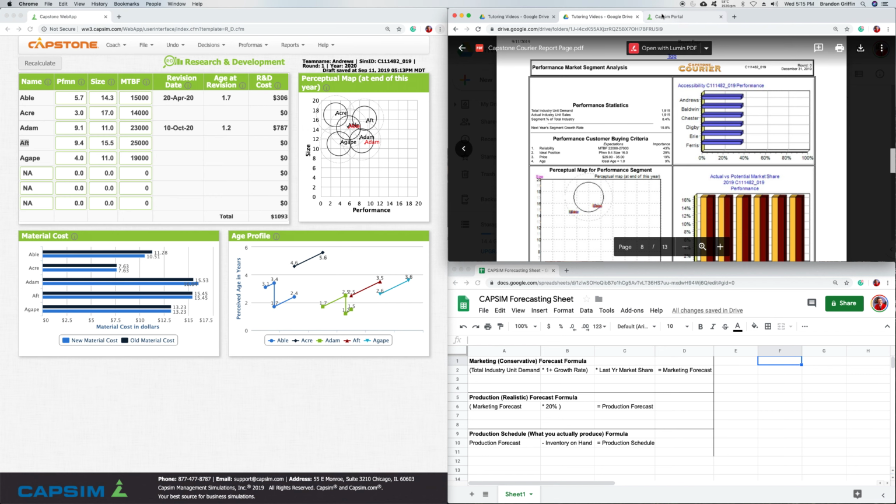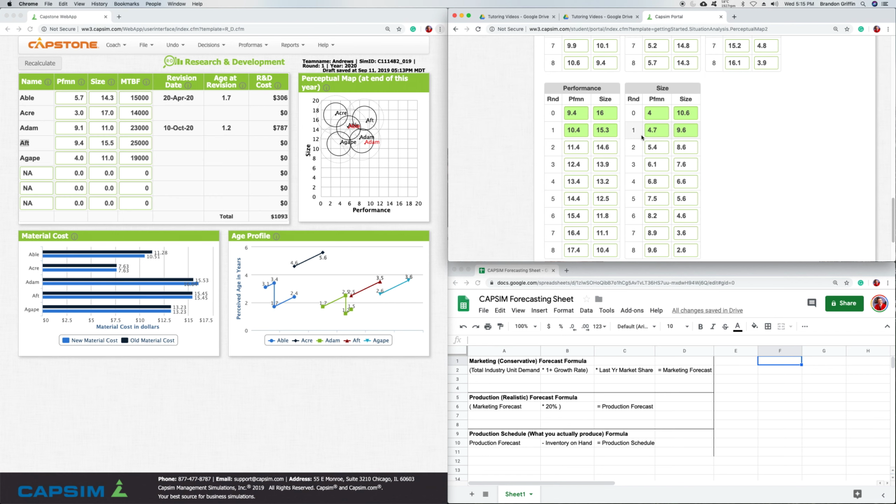So let's go to our situation analysis. Round 1, which is next round, Aft wants a performance of 10.4 and a size of 15.3. So let's go ahead and make those changes, and then we hit recalculate. So this is going to send our revision date to the 8th of July, and it's going to have an age of revision of 1.5 years old.